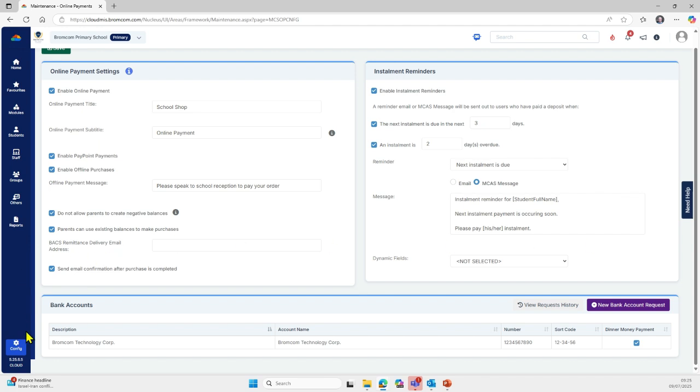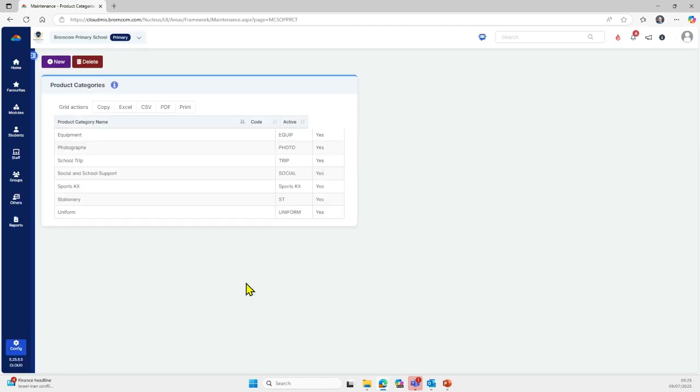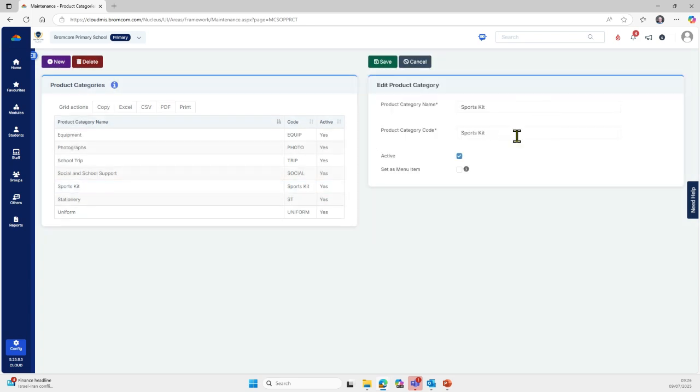So my next step now is just to create some categories to make sure that it's easy to navigate around the shop. So we're going to Config, MyChildAtSchool, and we're going into product categories. And this is just a way of tagging what the actual product we put in is. I'm not going to add to this today, but all I've had to do is put in what it is, give it a code, give it a name, make it active, and then it will appear as a tag for any product I create.